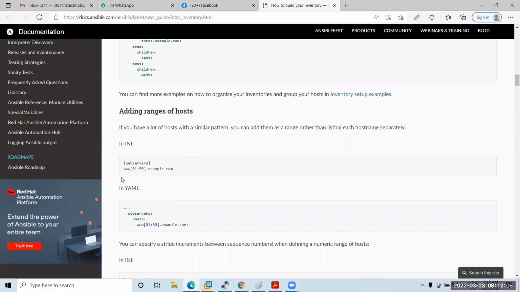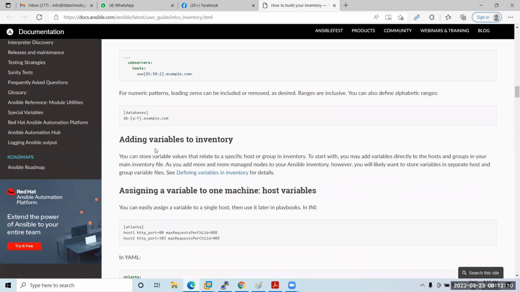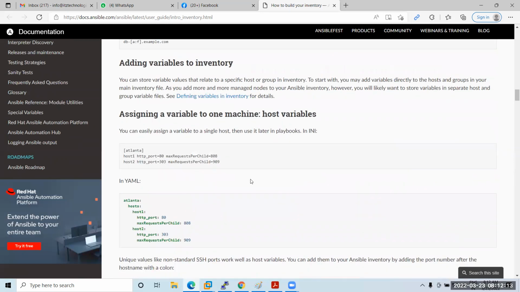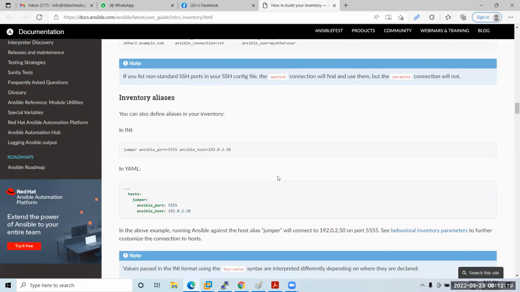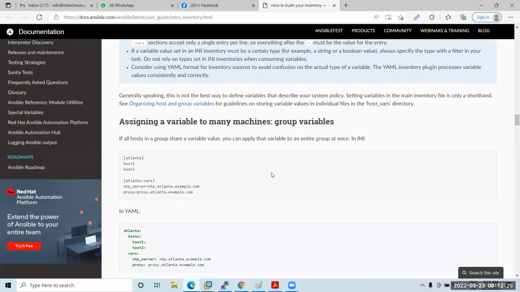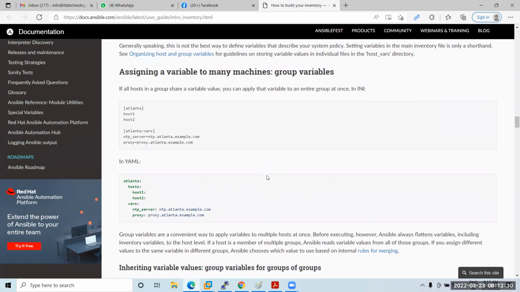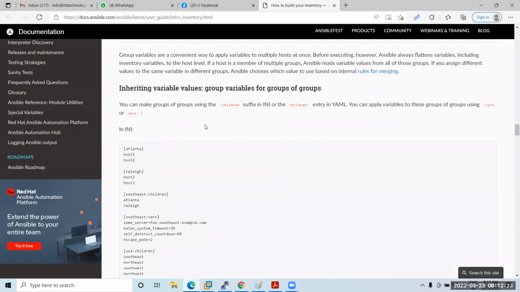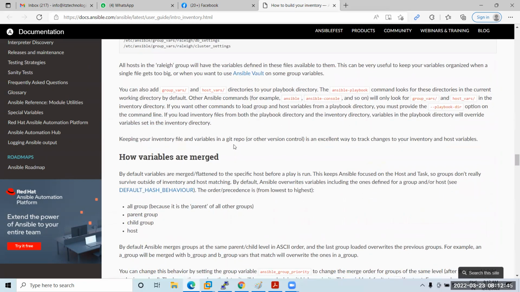Adding a range, we have seen how to add a range. Adding a variable to the inventories, leave it for now, we will discuss it later. You can define inventory aliases also. Of course, we are not going much into it. There are many methods to work with inventories, but if you start with what we have discussed, inheriting the variables, we have to go with the children suffix, which we discussed. So this is all about it.